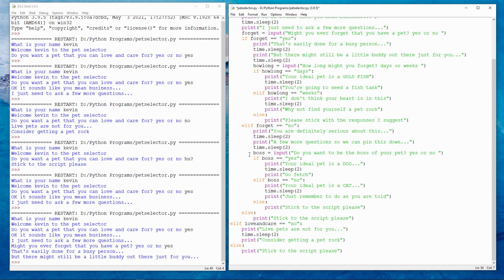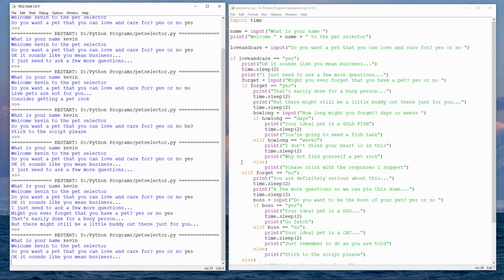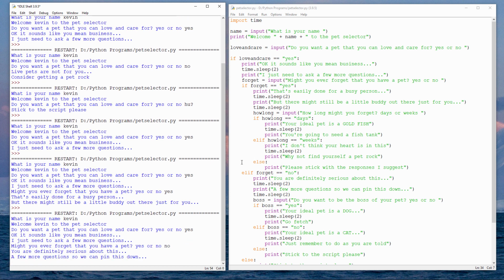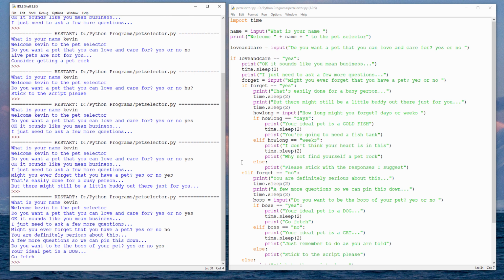Just because you don't forget about your pet doesn't mean it has to be a cat or a dog. Maybe you could be asking more questions like, do you like furry animals? Do you want something that wanders around the house? Do you want something that looks after itself? It's up to you. Let's give it a try then and see if it works. That seems to be working fine.